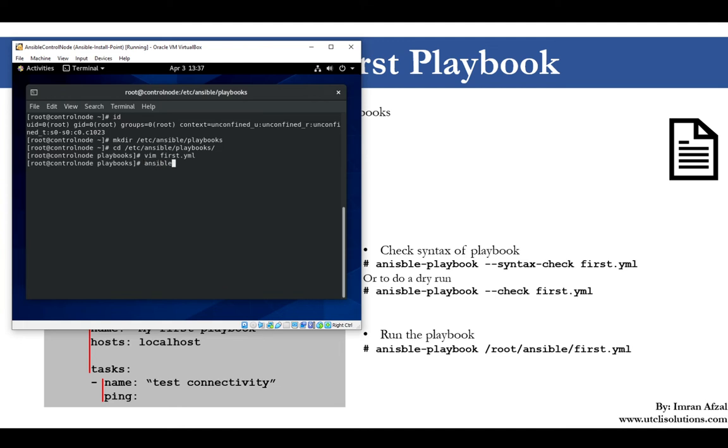All right, let's go back to our Linux machine and we'll check the syntax first. So that would be ansible-playbook --syntax-check first.yaml file. All right, it's telling us the host list is empty, only localhost is available. That is fine. It is only telling you that it's not seeing any hosts in the /etc/ansible/hosts file.